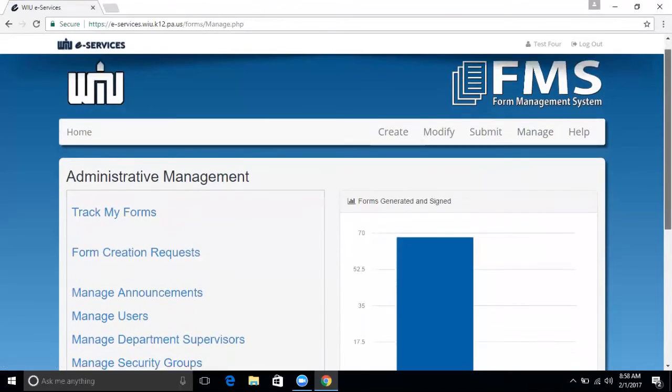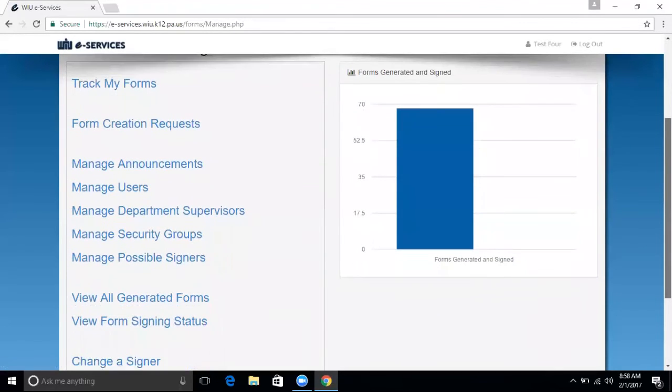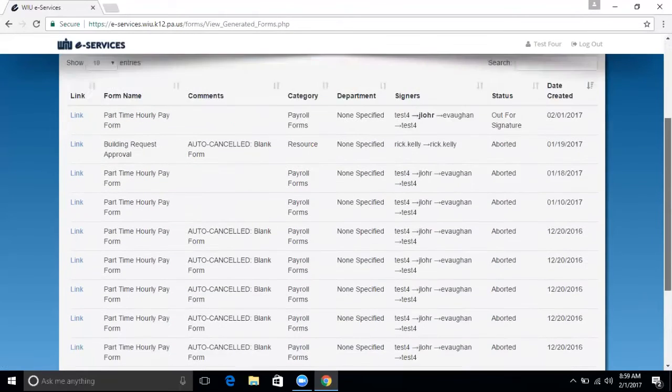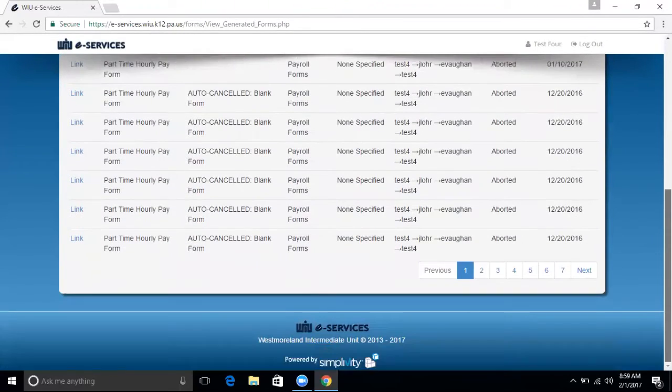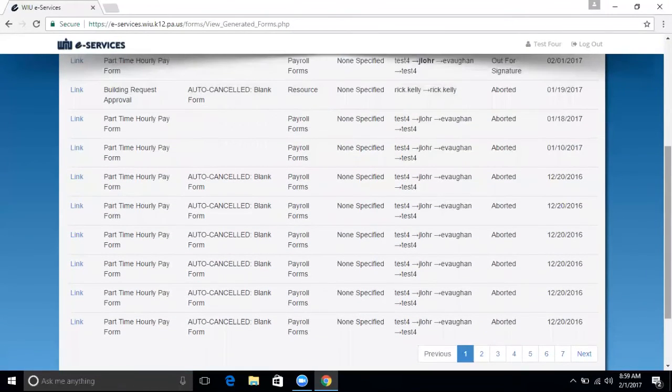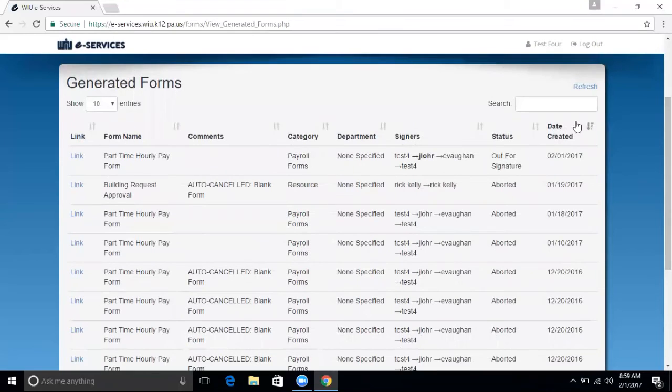Also under the manage section, since I'm in as an administrator, track my forms will only show forms that I, as a user, have been involved in some way. Either I have signed or I still need to sign. If I look at the view all generated forms, I can see across the district any form that is in queue, whether I've signed it or not. And once again, this is all searchable.